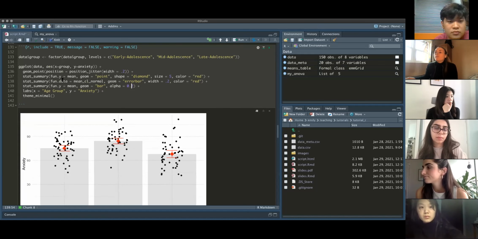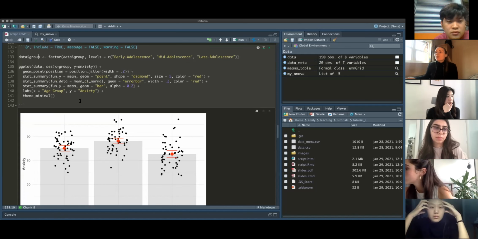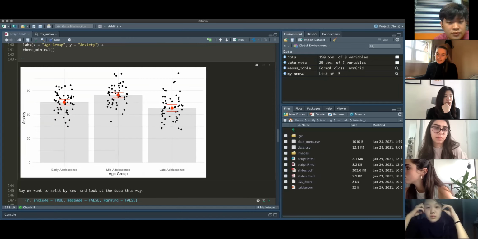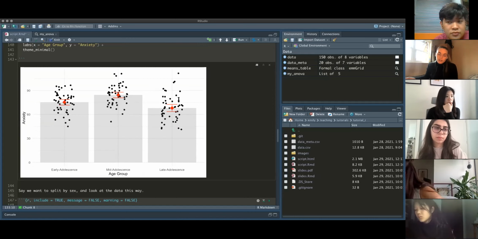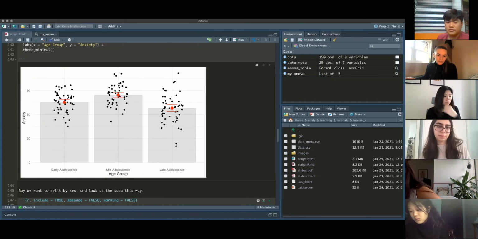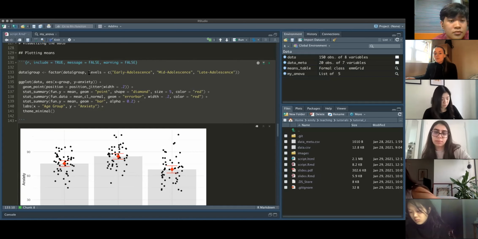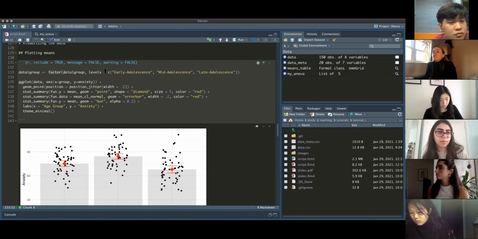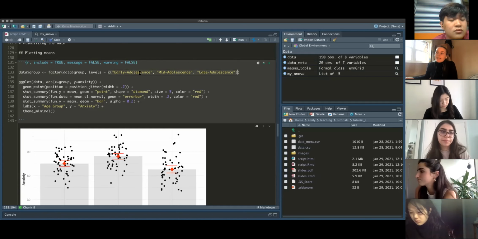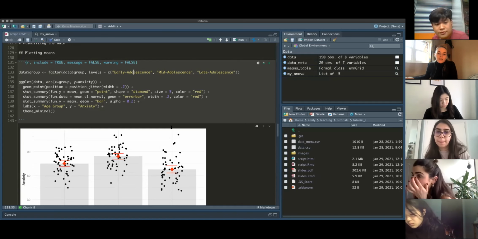Okay, I will tell you also now why I did this. When I originally ran this graph before doing this, mid-adolescence was over here because it orders based on, I think, alphabetical. So it was early, late, mid, which is weird for a graph of age. To fix that, you have to re-level the factors. You use the factor command and then you level them in the order that you want them to appear. So I'm basically setting this to level 1, level 2, level 3, so that it appears in that order instead of in alphabetical order.